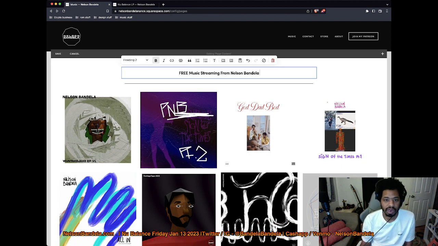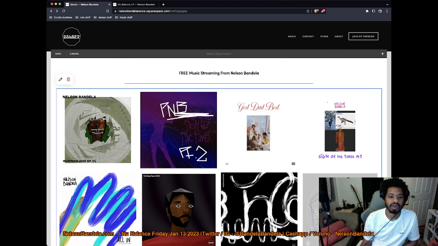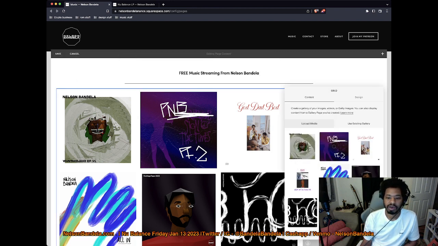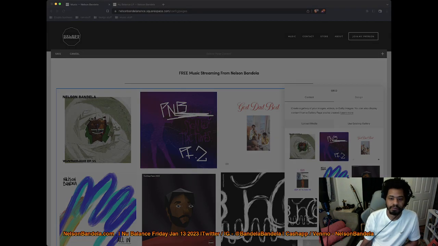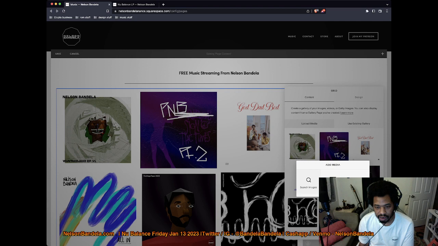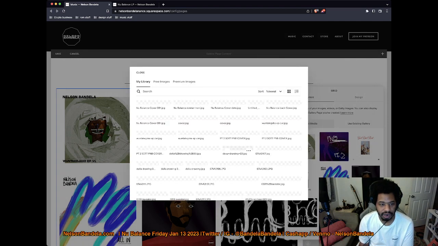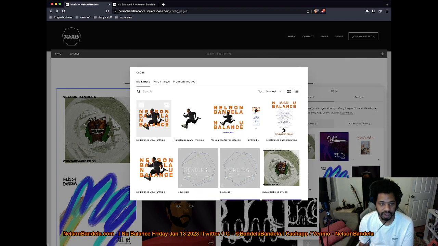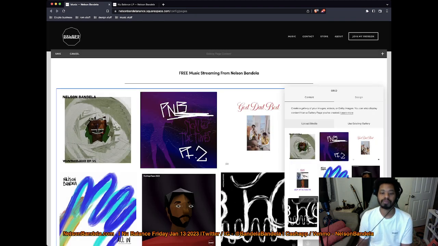Oh, yeah, and I can just make it one line. Awesome. And then I'll double click in here so I can edit this area, and I'll add in. Oops, I actually don't need to upload anything. I can just, like I said, search an image, New Balance cover. Oop, there we go.